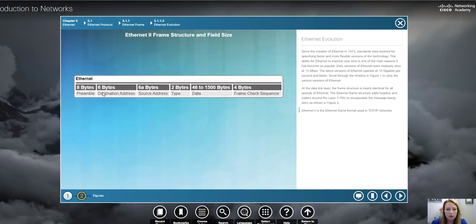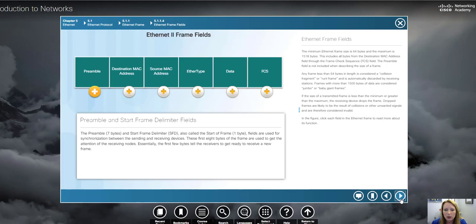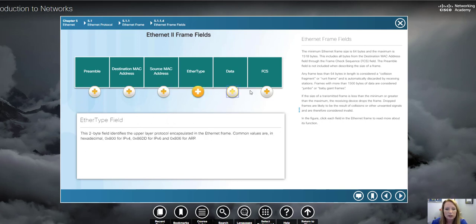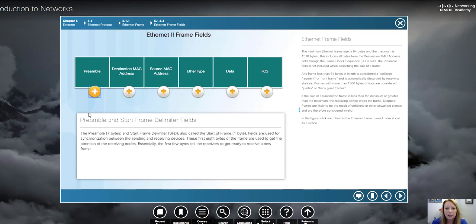This is the general sequence of a frame structure for Ethernet. We'll look at it more in depth in a minute, but you have a preamble, the destination address, source address, the type, the data, and the frame check sequence. Let me go over that a little bit more. This is a nice little diagram. It allows you to click interactively on each one of the fields that are listed.